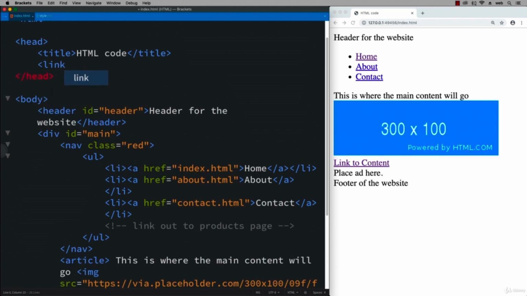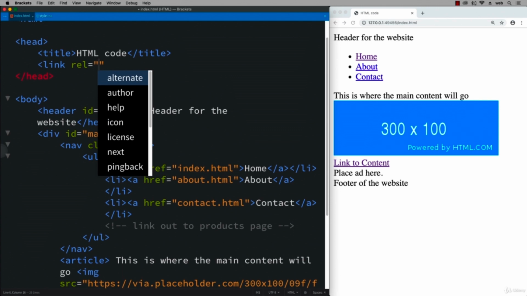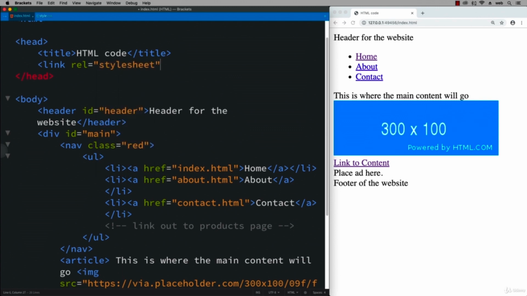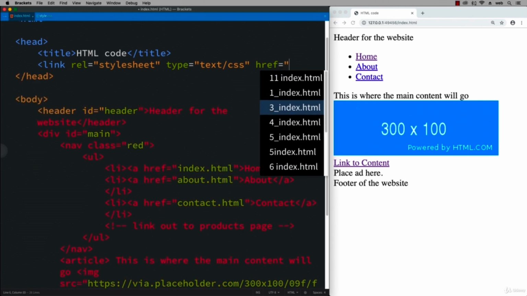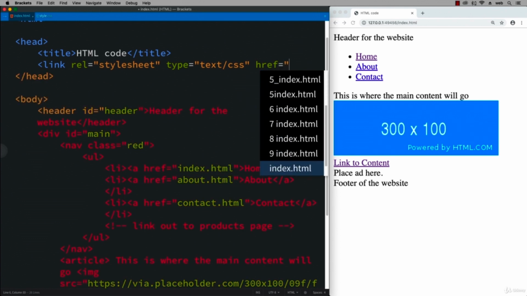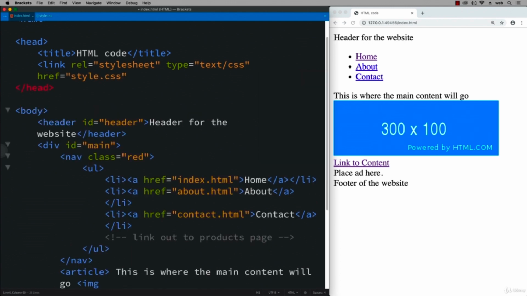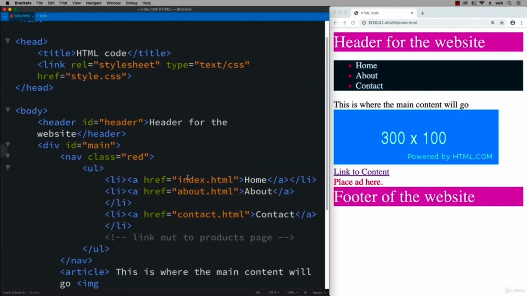So linking to external sites, we use the link tag. REL, and with REL we're going to specify that we're linking to a style sheet, and for the type we're going to specify that this is text/css, and then using the href that we saw with the hyperlinks, we can select where the file is located, and in this case it's within the same folder. And then as soon as we've got the path in there, the styling gets applied to the page.